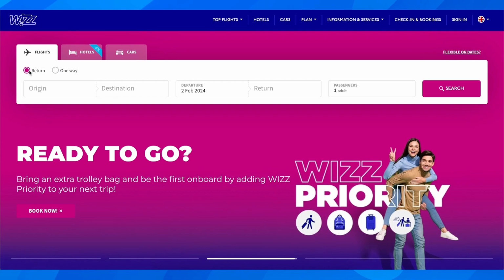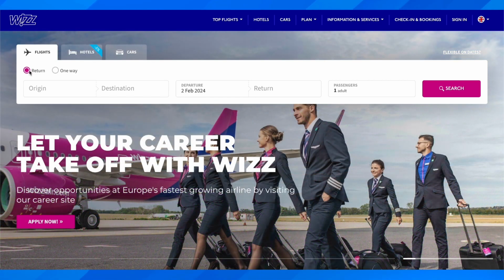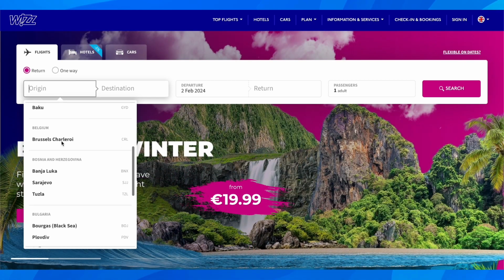So return basically means that you go to a country once and then you want to come back, and you're gonna do all the paper and all the tickets at once. And if you want, you can select one way, but it's better to select return if you plan to go back to your country.